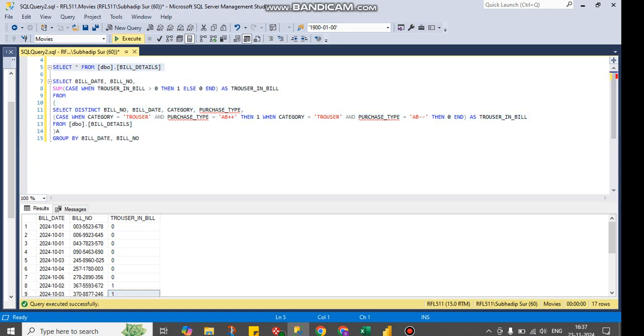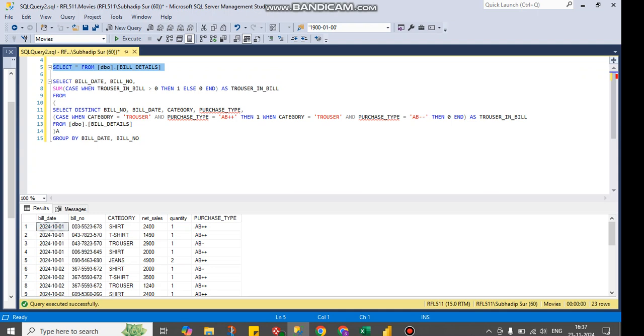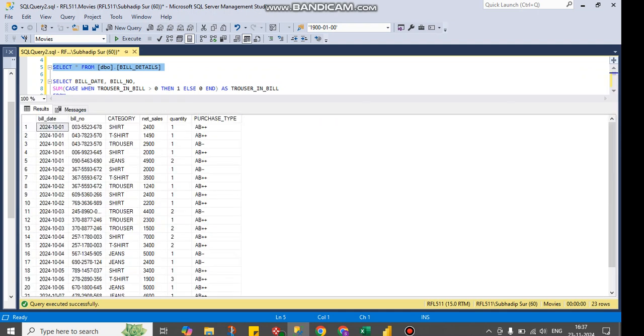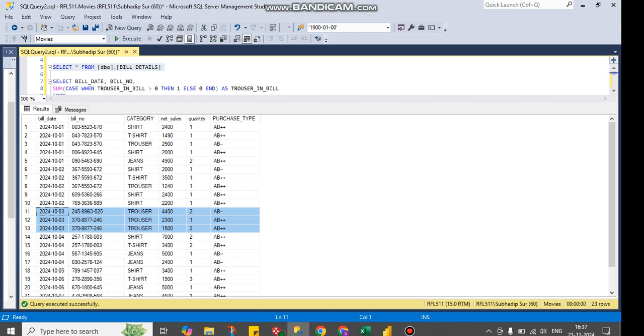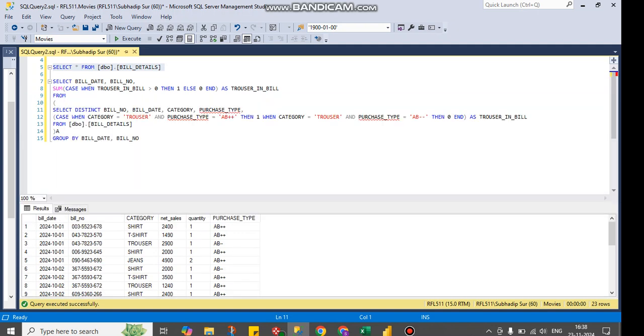So in our table, here you can see 3rd of October, one bill is purchased and another bill is returned, that's why it is showing 1. So this kind of thing is there in real-time scenario based problems in SQL.